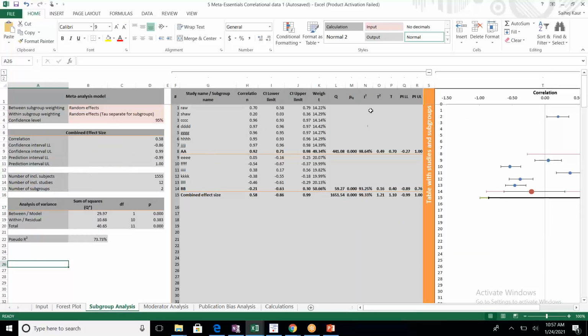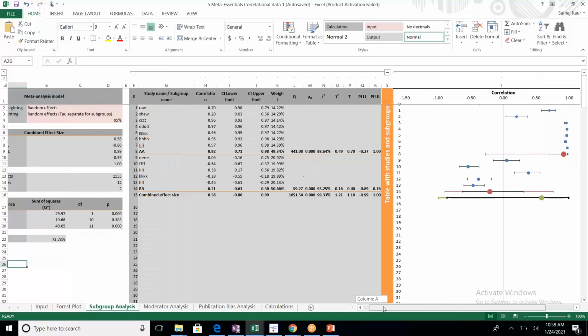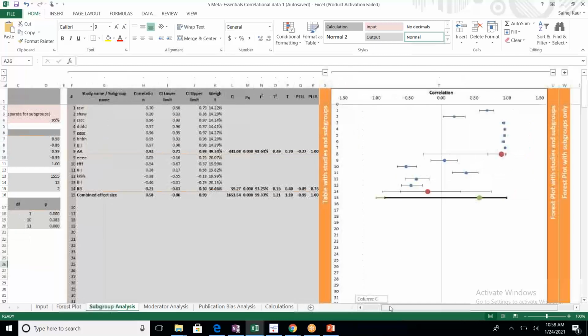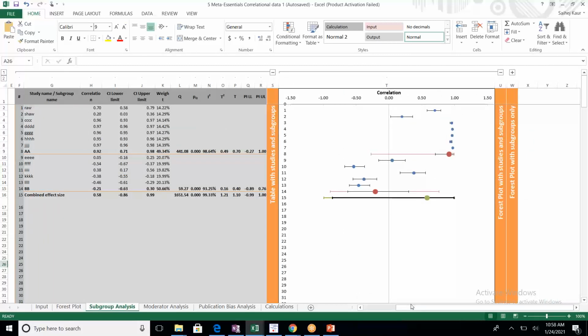Okay, so this is about subgroup analysis. Further in the same macro, you will get a forest plot also. I somehow find Meta Essentials much better in visuals and explanations vis-a-vis the CMA.